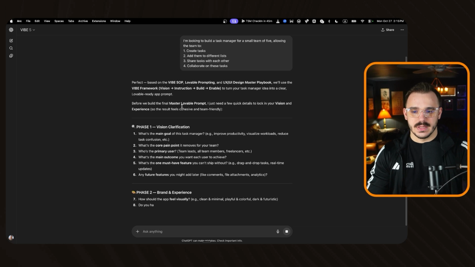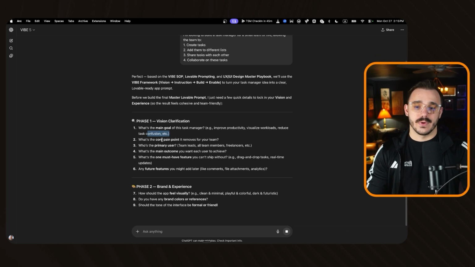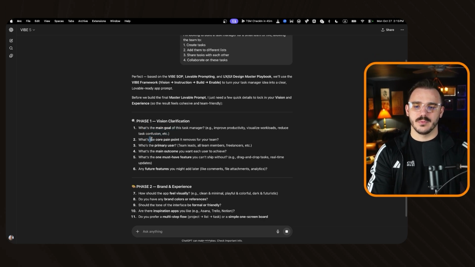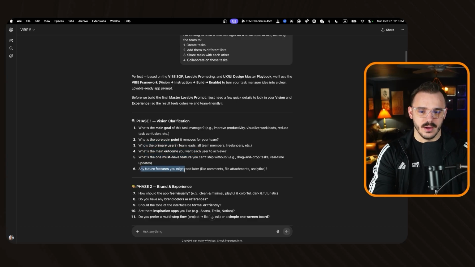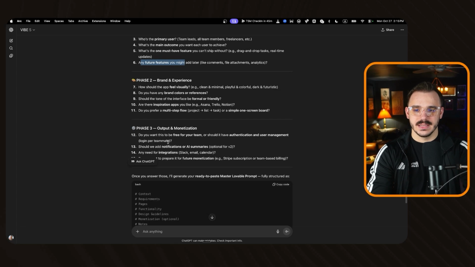As you can see, for each phase, it will go ahead and ask you the right question. So what is the main goal of the app? What is the core pain? Who's the primary user? What's the main outcome? What's the one must-have feature? Any future features that you might want to add? Then it defines what the brand and experience is, so how the app should feel, and so on.